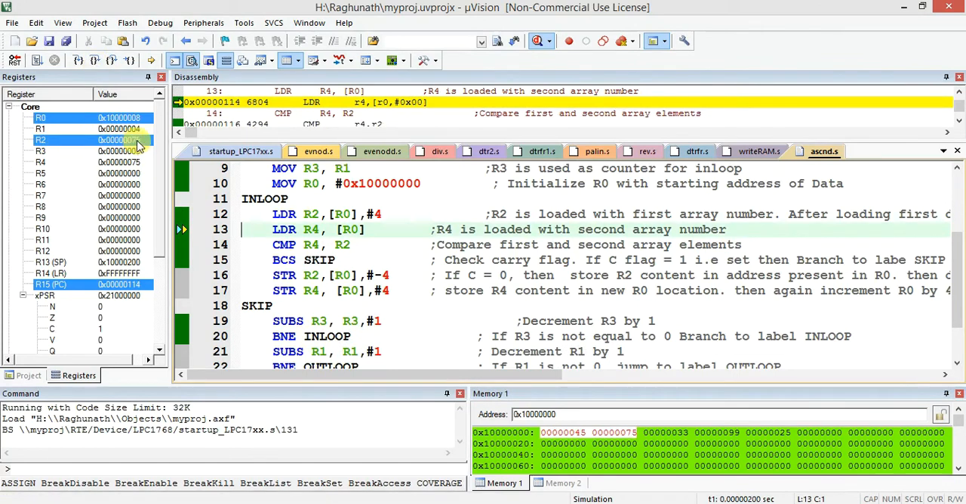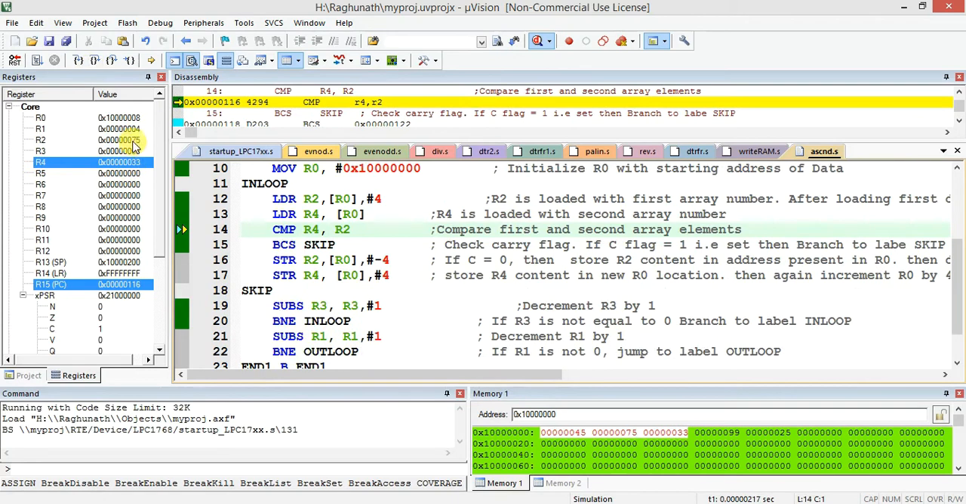In R2, 75 came. After that R0 is incremented by 4 because of the hash 4. Now you can see here R0 becomes 8. So now get the value at this address, 1008. That is the third data, which is 33. You can see in the memory, 33 will go to R4. So now compare R4 and R2. So R4 and R2, 33 minus 75, or it is going to do the reverse, 75 minus 33.